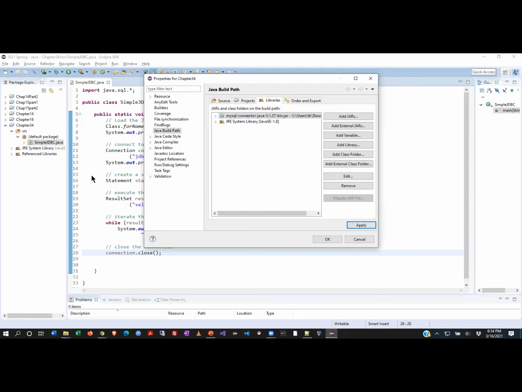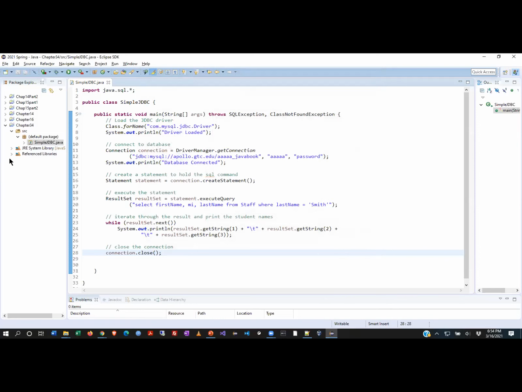And then I don't know if you guys caught this, but on the left side here, it also has now a new entry for referenced libraries, which is the MySQL connector. So I'm going to click OK to close the dialog. And then I can go here and I can see the connector file.